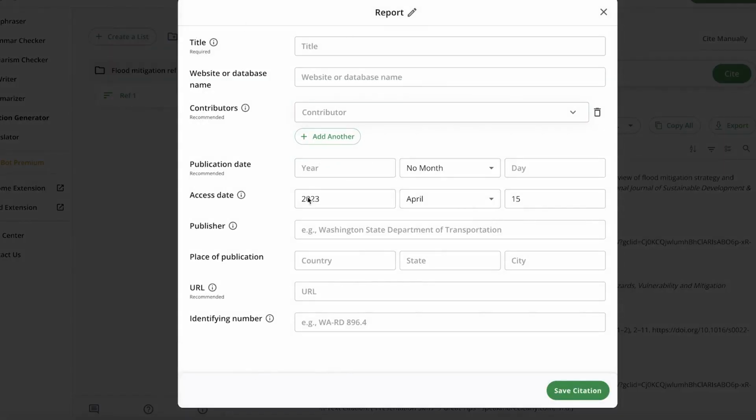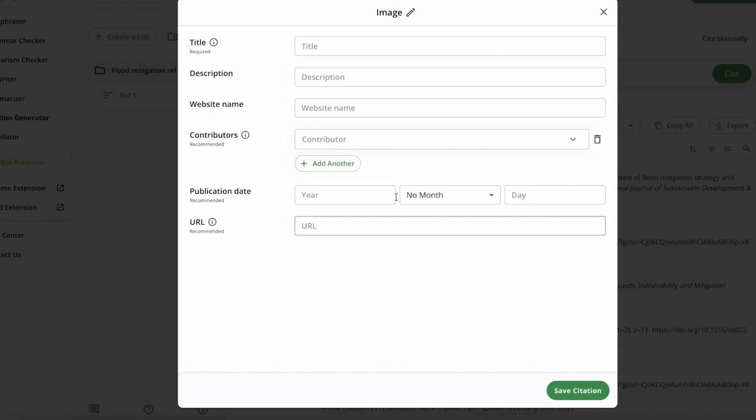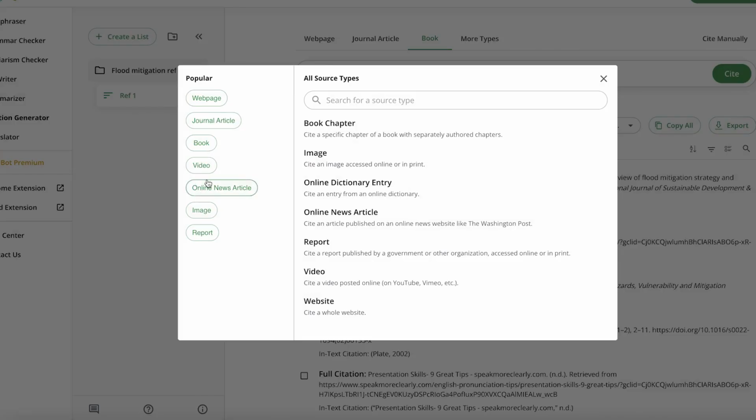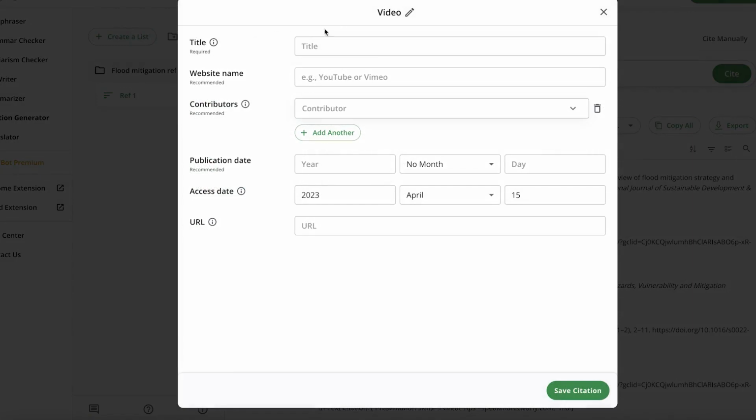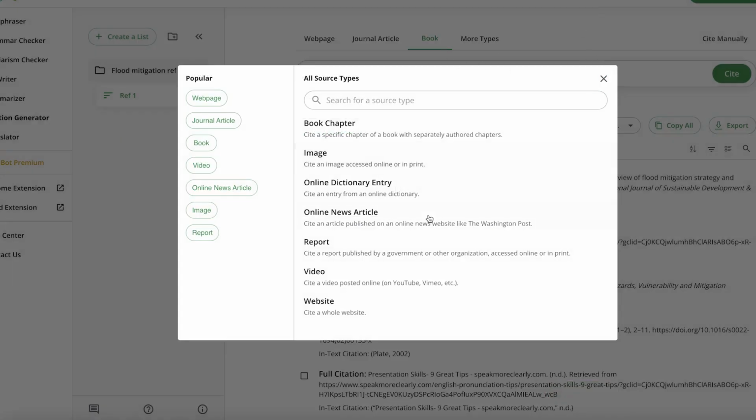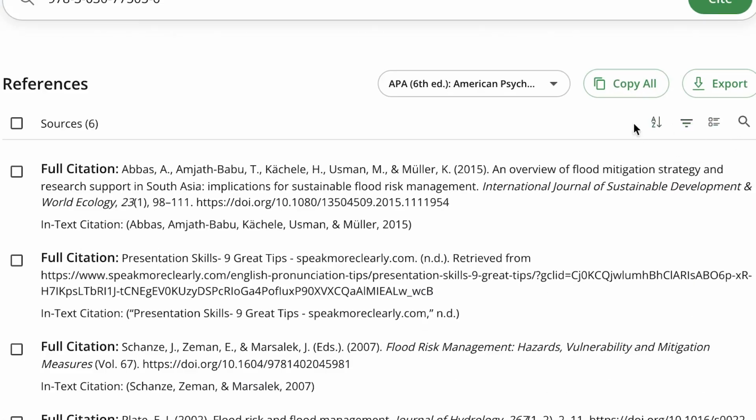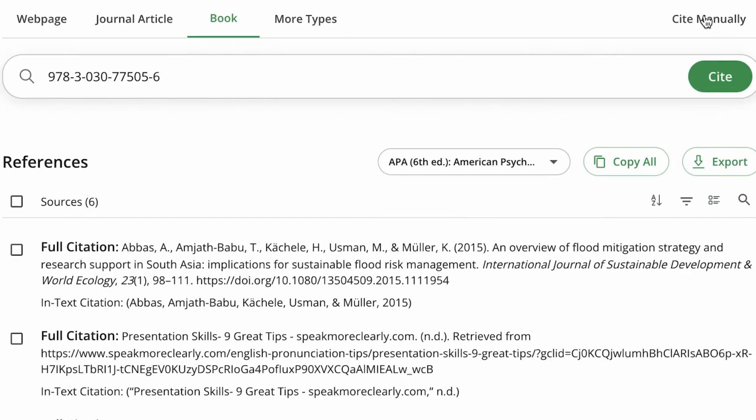So this is how to add an image or a report. If it's a report, this is what you need, and if it is an image, this is what you need. You need this much information. And if it is a video, you can see you need this much information. You just paste it in and say save citation, and it's going to save the citation for you directly. You can export, you can copy all to your document, or you can cite manually also from here, depending on what kind of document you are working on.